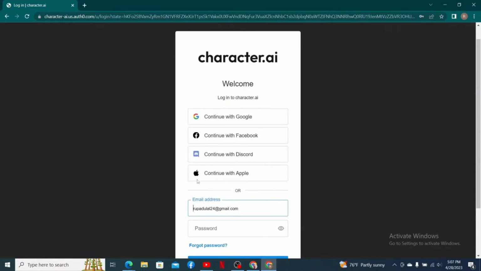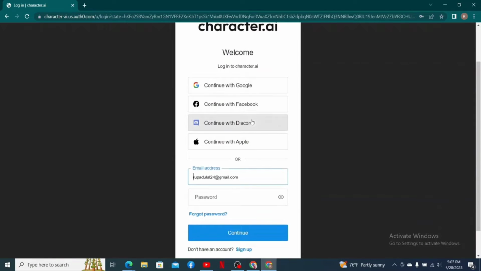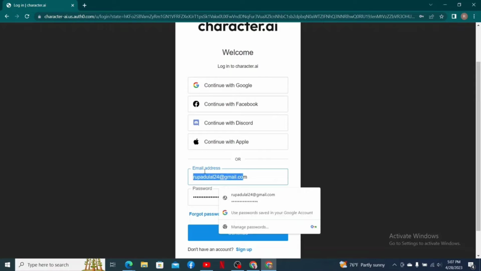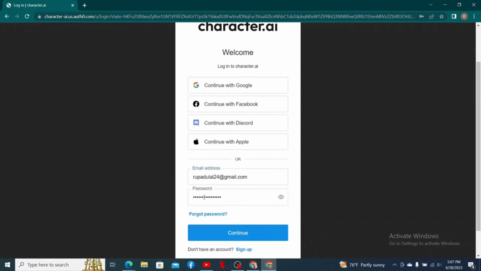After you end up on this page, select one of the login methods. You can select between one of the options at the top, or if you've signed up using your email and password option, you'll need to do the same right here as well. In the email address text box, type in your email address associated with your Character.ai account. Go ahead and enter your password associated with your account.